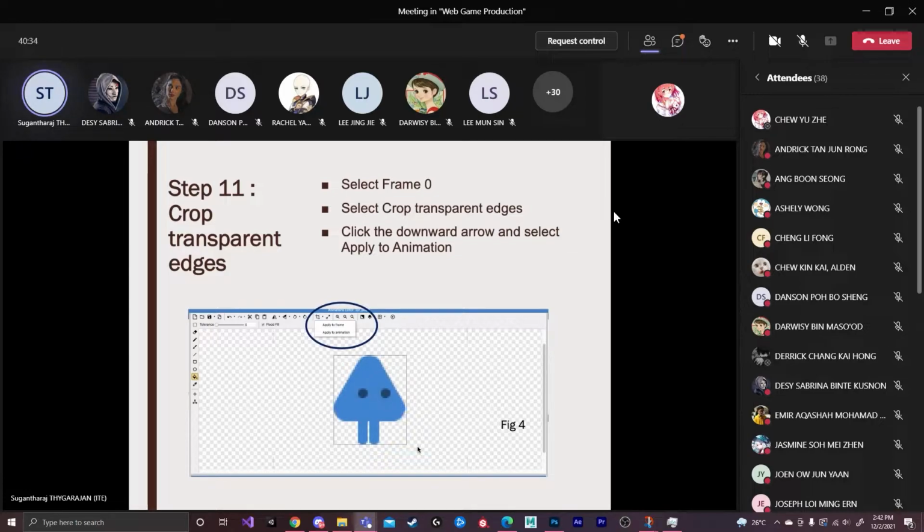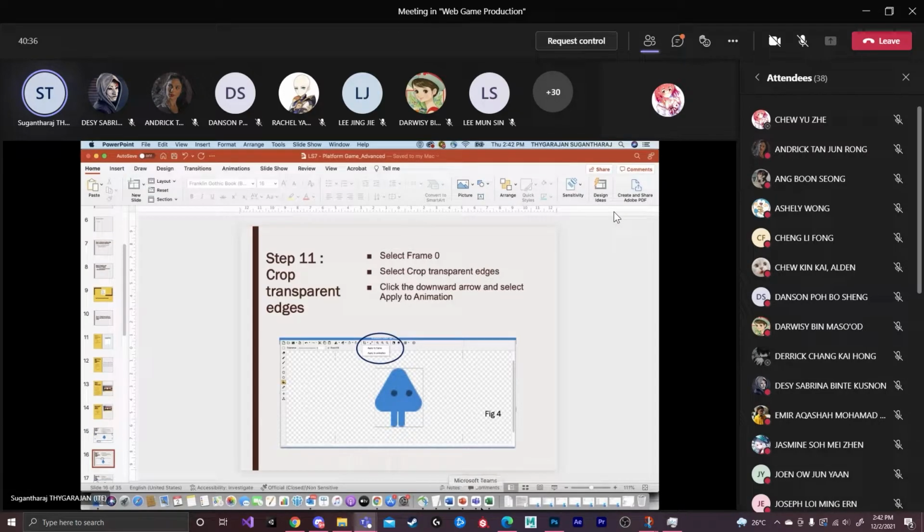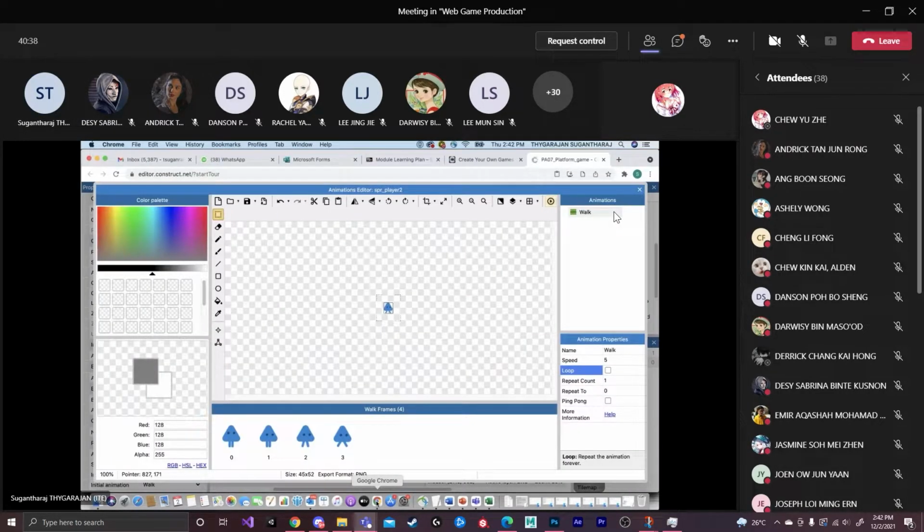Okay, so you can just crop accordingly. You just go back here, and then you can crop it. I can choose here. Then you can just choose apply to frame and apply to animation. Accordingly, you can adjust the cropping and apply to the animation.